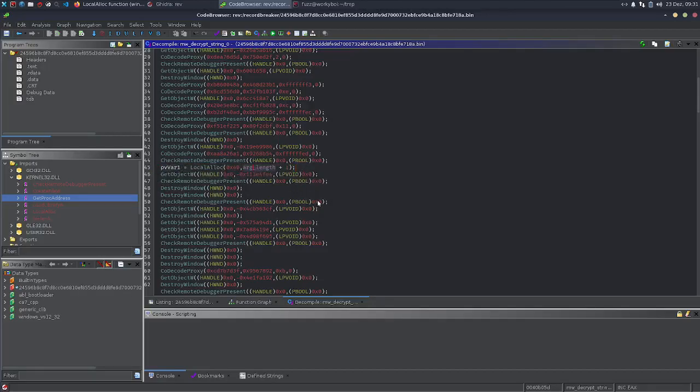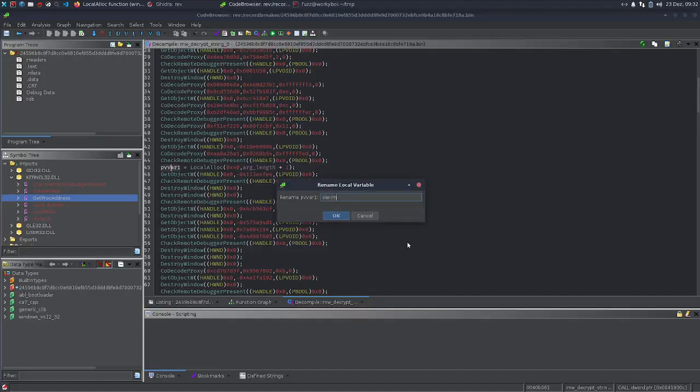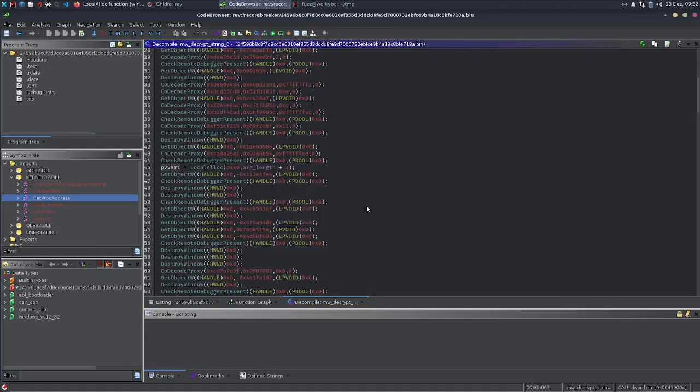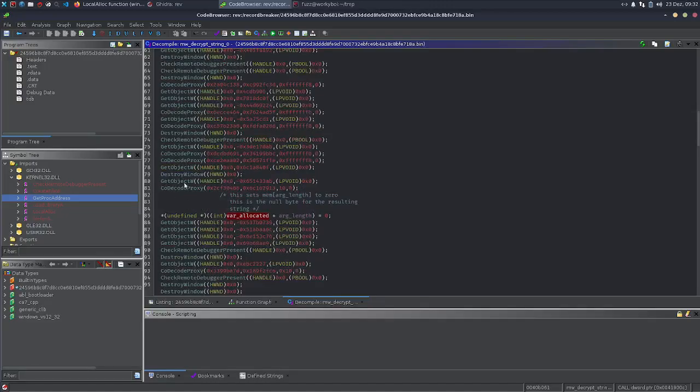This local alloc here just allocates the length that we get, plus 1 bytes. This 40 right here just says initialize the memory that is allocated to 0. And here we're just going to rename this to var mem. So about that, let's call it var allocated, and this is going to be the pointer to our allocated memory.